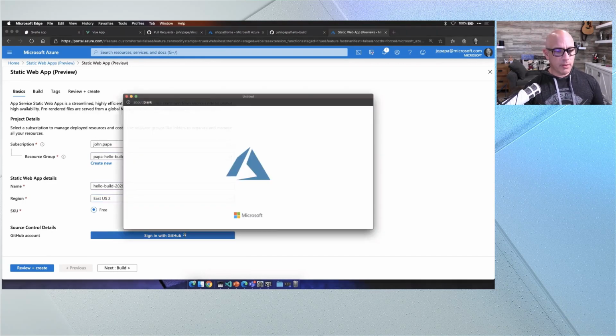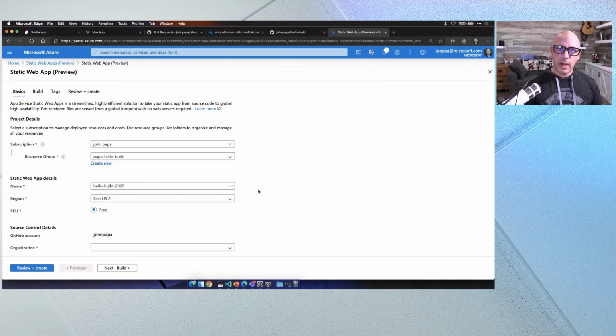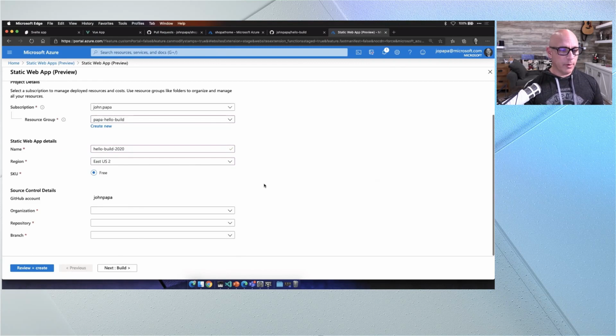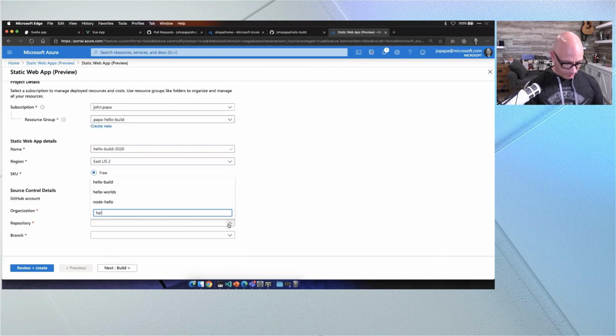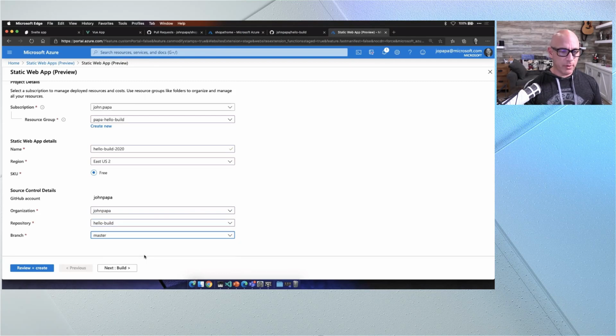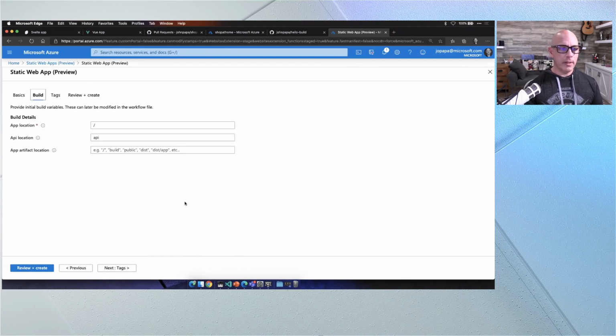And then I'm going to sign in with GitHub because I want to be able to connect this to my GitHub repository. And then I'll choose my organization because I have a few of these. I'll select my repository, which happens to be called Hello Build. And then we'll select the branch, which in this case, I'm going to choose master. Now at this point, I want to customize where my locations of my code are in the repository, so Azure knows where to find it.